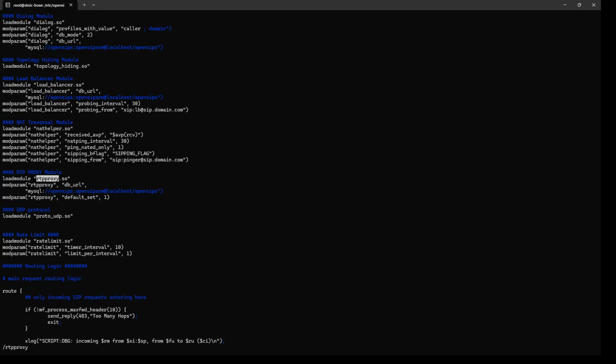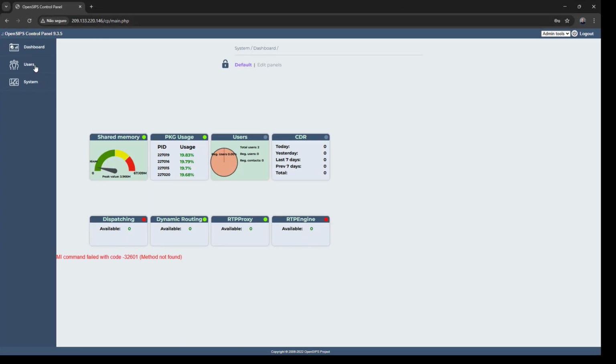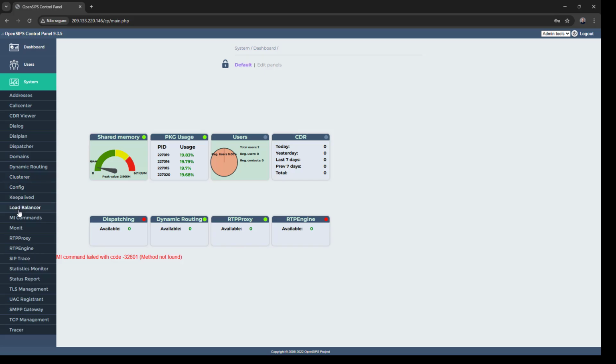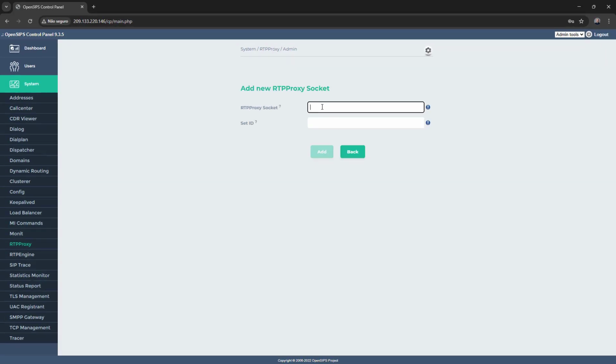So let me go to the OpenSIPs control panel. Let me see here if I have 209. Okay, admin. Okay, so let me show it here. This is a different server, so on system, I can go here to RTP proxy. And here on RTP proxy, I have to configure an RTP proxy. So let me add an RTP proxy here.